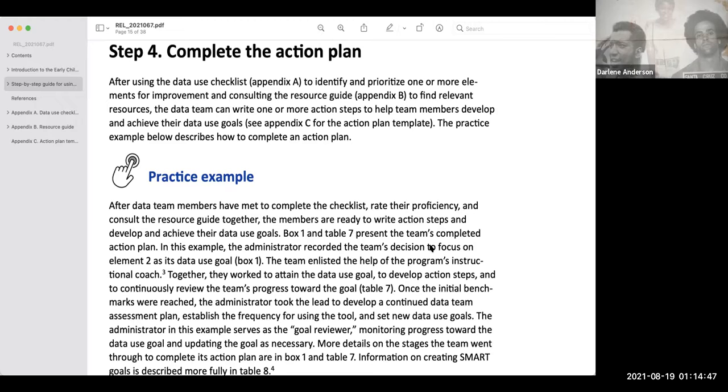Practice example: as a data team reviews what to prioritize for data use goals, members consider the following questions to guide the discussion. What elements are rated at the foundational level? What elements are feasible to improve? What staff, resources, or funding are available to address the data use elements? What professional development opportunities are available or affordable to address the data use elements?